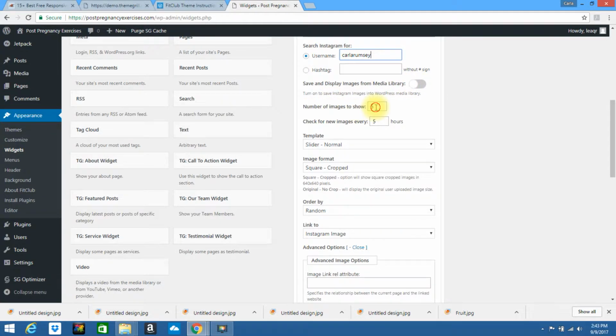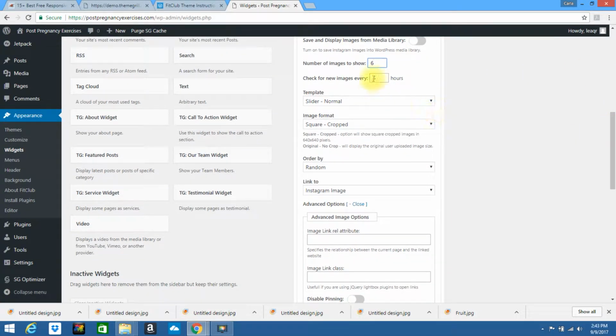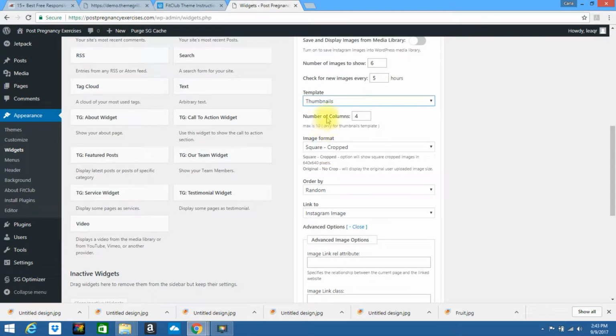You can select the number of images to show. I'm going to put 6. That's a number I really like to use. You can select how often you want it to check for new images. I'm just going to leave it at 5. Now there's different templates you can select from. There's the slider, overlay text, thumbnails, and thumbnails without border. I actually personally prefer the thumbnails, but it's just a design preference. Number of columns, I'm going to put 2.